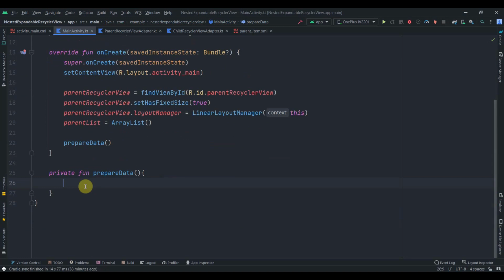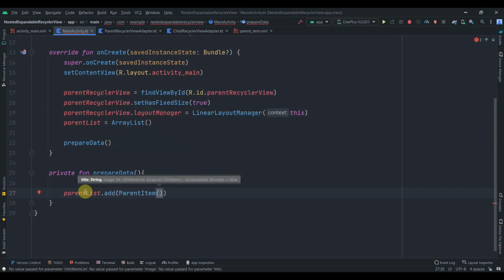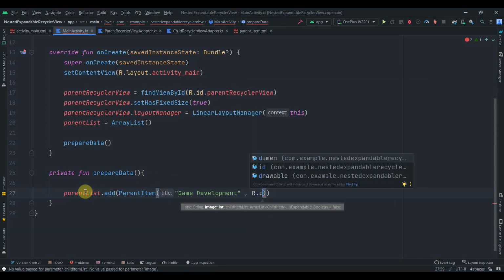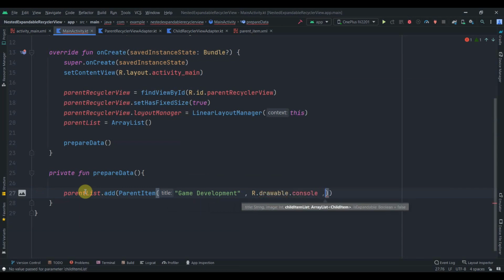So in here we'll prepare our data. So parentList.add, and in here we need to pass the ParentItem which takes title, image, child item list, and isExpandable parameter. So what we will pass here first will be Game Development. For the image, I'll use R.drawable.console. Yeah, this one.